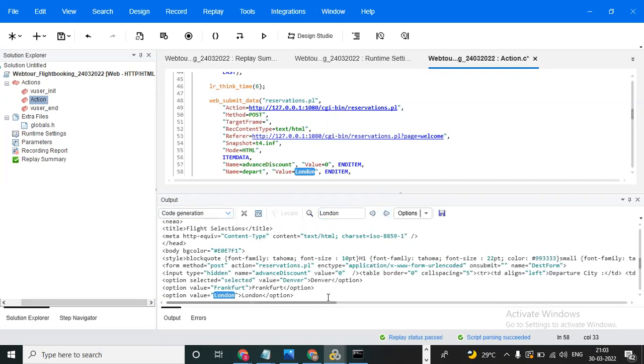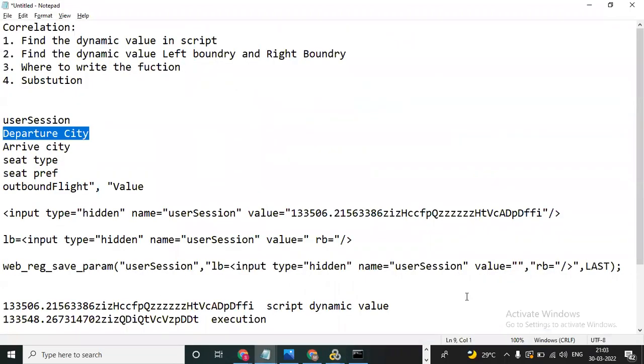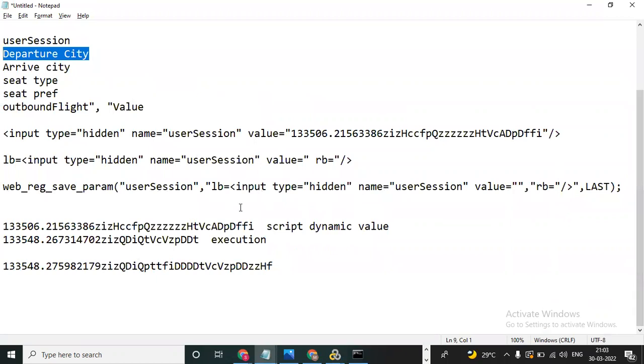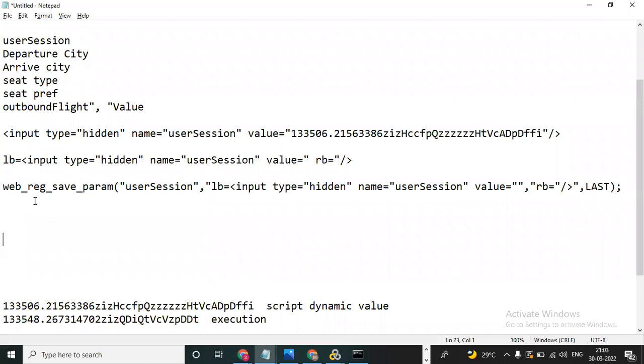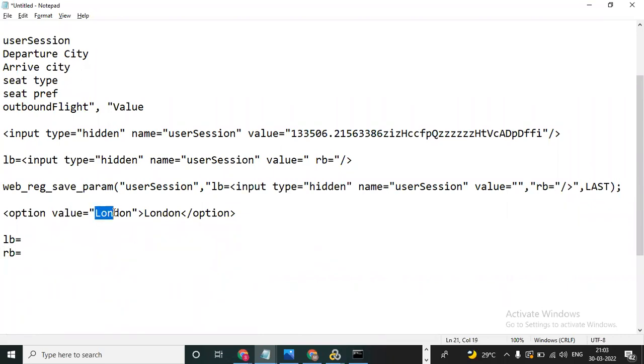After that, click on next. And now you can copy this entire text and keep it in notepad. Okay, you can keep it in notepad. And now what we need to do? Already we want the LB and RB. LB is equal and RB is equal. You need to find. So this is the dynamic value. Which is the dynamic value?